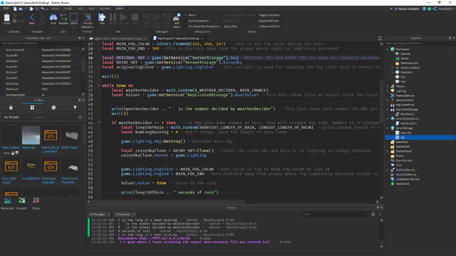We wait 1 second before doing this again, and it will keep repeating this until we get number 5. Because if weather decider equals 5, then our rain script starts. So you can set this number to whatever you want. It doesn't really matter, as long as it's a number that can be selected by the random with rain chance, then it will work perfectly fine.